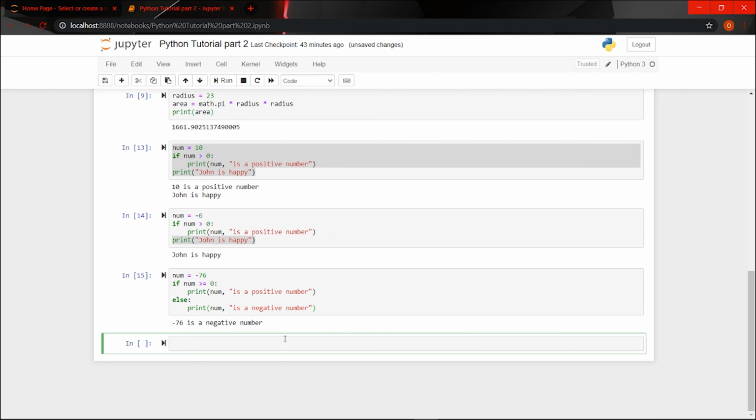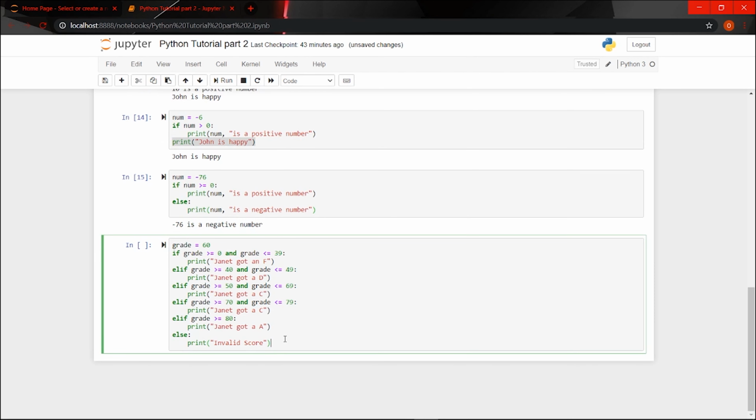I've already pre-written it, so I don't have to be typing over and over again. This is basically what you need to know. You have grade, which is the person's score, equals 60. Now, if the person's grade is greater than or equals to 0, and remember the AND operator we talked about in the last class, grade is less than or equals to 39, print Janet got an F. Elif, that's where you use the elif statement. Elif grade is greater than or equals to 40, and grade is less than or equals to 49, print Janet got a D. Elif, grade, and so on till you get to A.